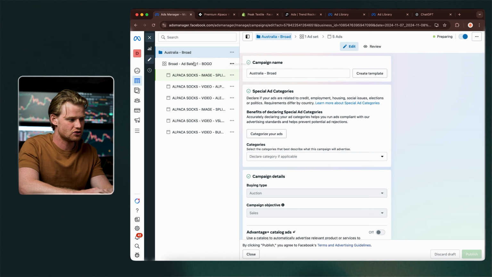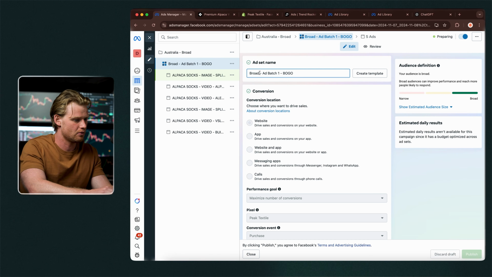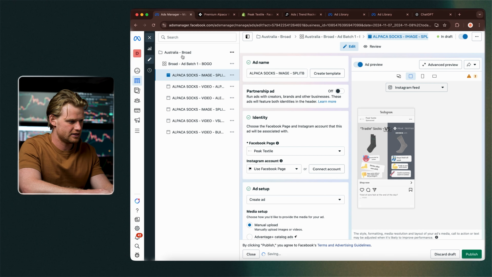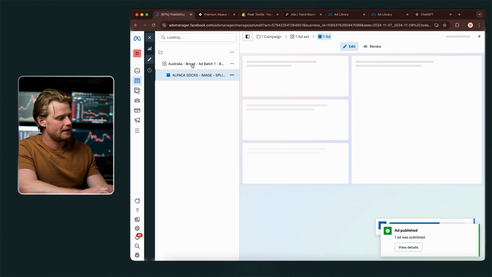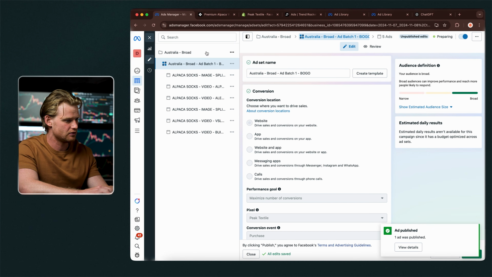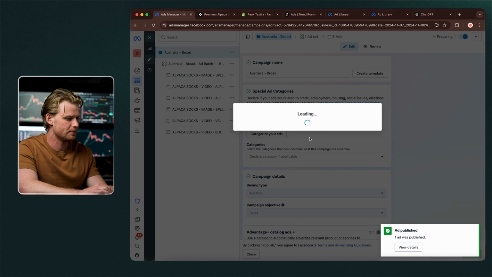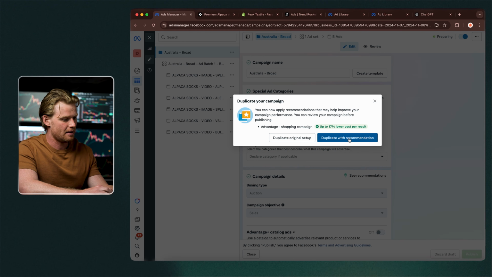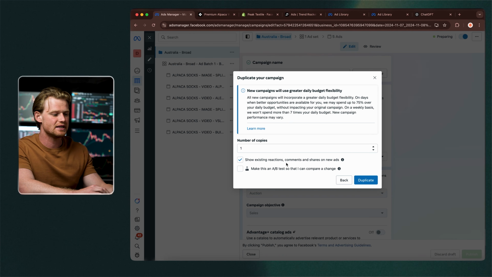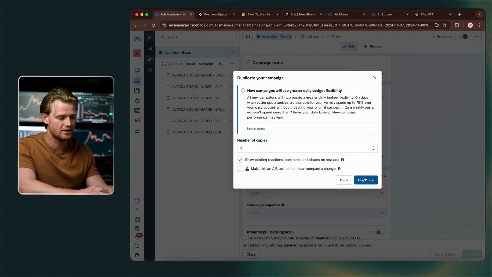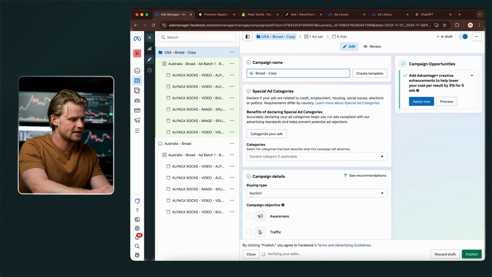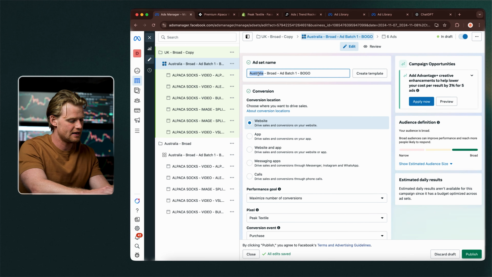Right now, we're only targeting Australia. So this probably actually should have been broad Australia, broad, just so it was mentioned on the campaign level. But what I want to do now is, once I've got all of these ads right, I'm going to come up to the campaign and click duplicate. And I'm going to do duplicate original setup with copies. We want to make sure this show existing reactions, comments, and shares on new ads is ticked, because the more likes and comments we can get on the post, the more trust. Actually, I'm just going to change this to UK. And then I'm going to come down here and go UK.